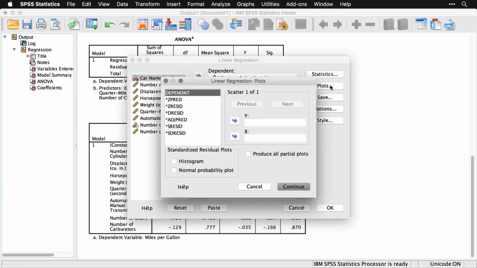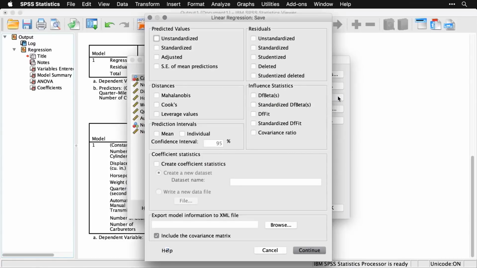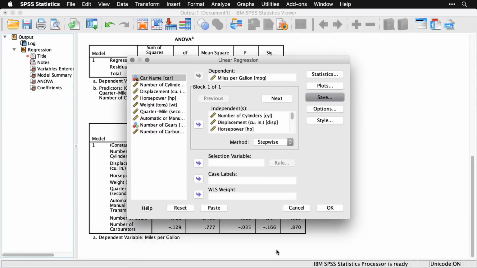Under plots, we can get a ton of different plots, but I'm actually just going to come down here and choose the standardized residual plots, a histogram and a normal probability plot. Now, there are other options as well. I could save about 15 different kinds of scores to the data set. I can save unstandardized predicted values. I can save studentized deleted residuals, and so on and so forth. There are situations in which I might want to do those. But for right now, I'm going to skip them because I'm simply trying to build a model without necessarily saving all of the steps in between.